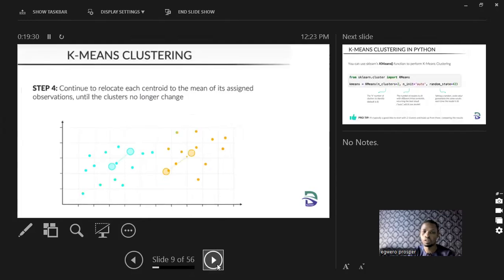Now, step 4. What is the difference between this one and the previous one? Can you see that those other ones that were on this side have finally located their location now? Step 4 is to continue to relocate. That's why we highlighted the word repeat, until you get to the closest before you stop clustering. Continue to relocate each centroid to the mean of its assigned observations until the clusters no longer change.